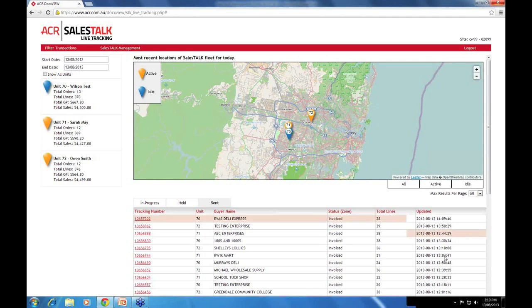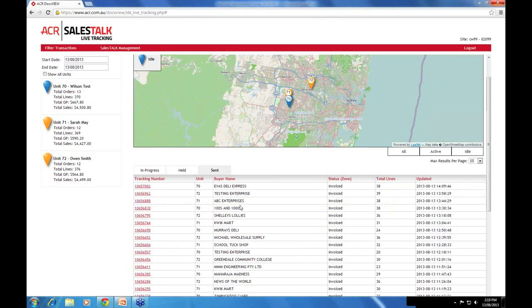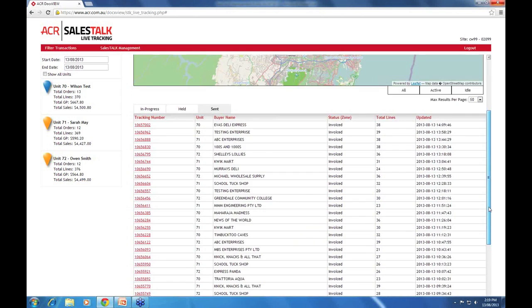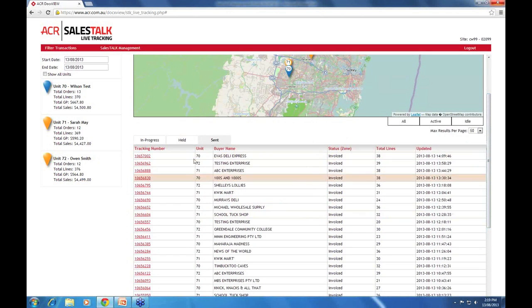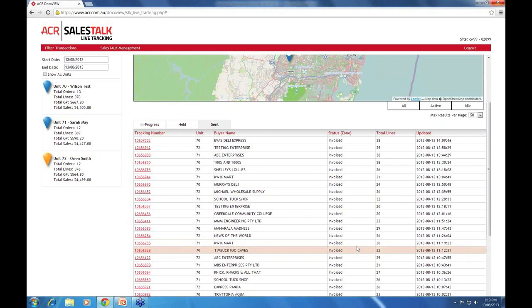Now, on the actual screen where we can see what orders have been placed, we can have a look here and see these are all of the orders that have been placed today for our reps. Very similar information to DocxView. We can see the tracking number, the unit, the buyer, the status, whether it's currently invoiced or whether it's being held or it's in progress, how many lines and when it was updated.